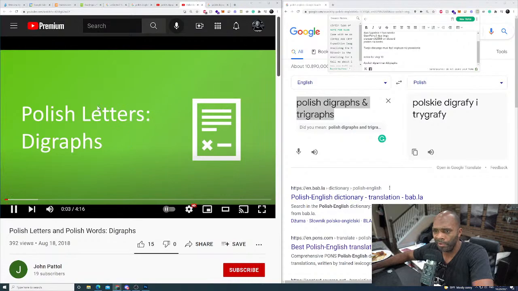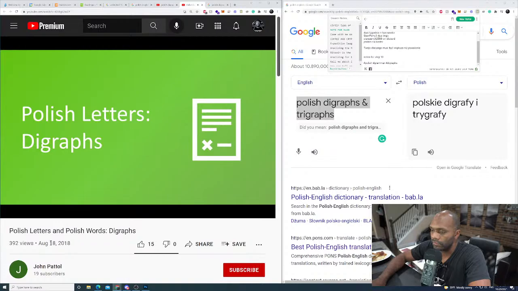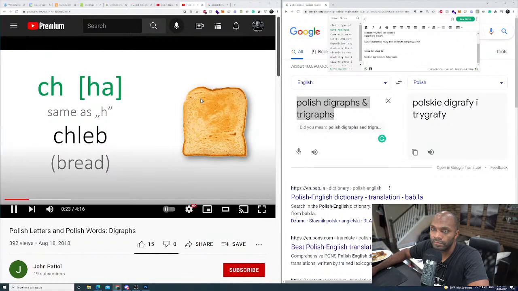In this lecture, you will learn about the Polish digraphs, which are the combinations of two letters. Digraphs are not given any special treatment in alphabetical ordering. Okay, good. And there are 7 digraphs that you need to remember. Alright, let's start. The first digraph is the combination of two letters, C and H. You should pronounce it as ha. Like chleb. Please take note that it is pronounced the same as the single letter ha.